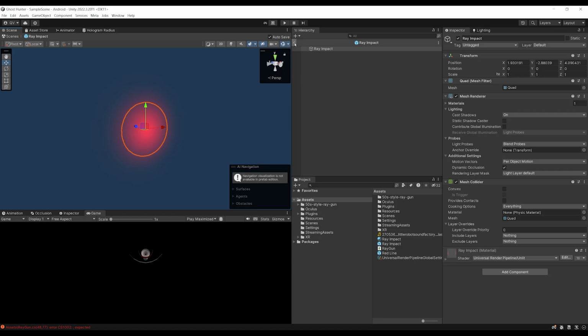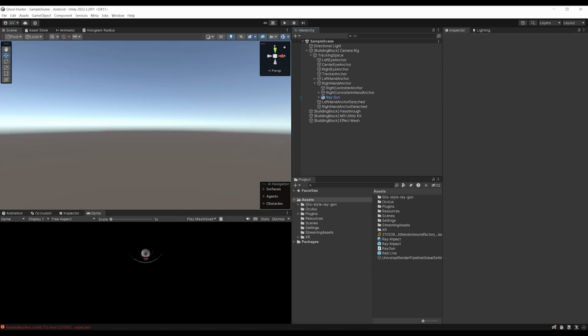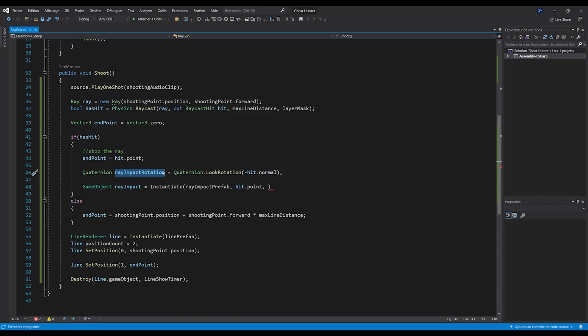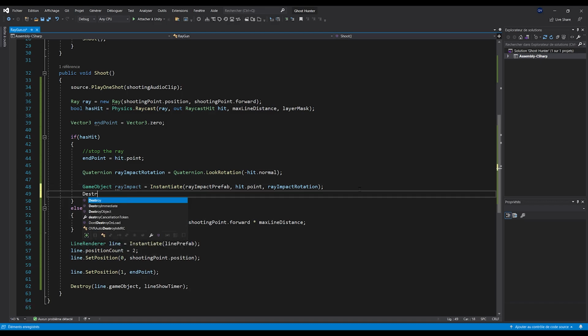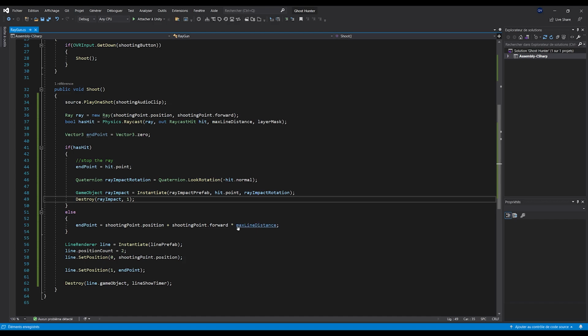Now let's go back to the scene by clicking here. Let's go back to Visual Studio and let's simply add the ray impact rotation at the end right here. Beautiful. And now that we've instantiated a ray impact, we can actually destroy it after, let's say, 1 second. Beautiful. And now everything should work. With this, you have seen how we can actually spawn an object to the hit position, but also change its orientation from the normal that we hit.